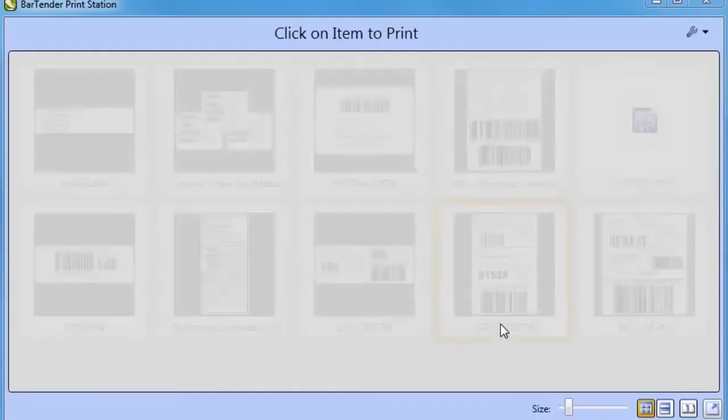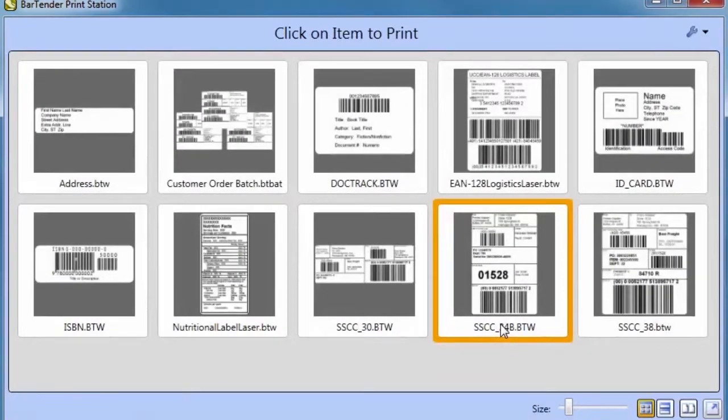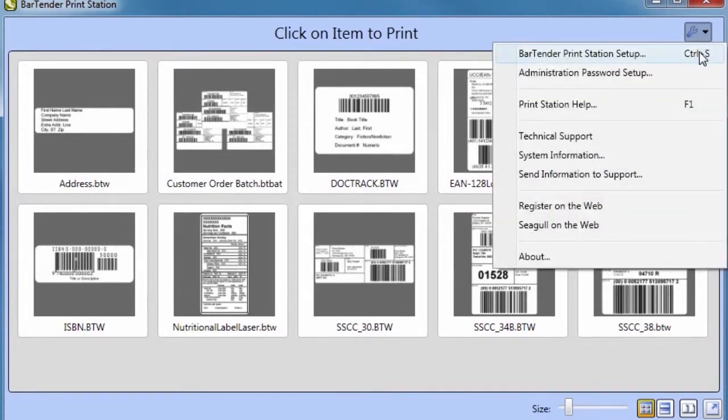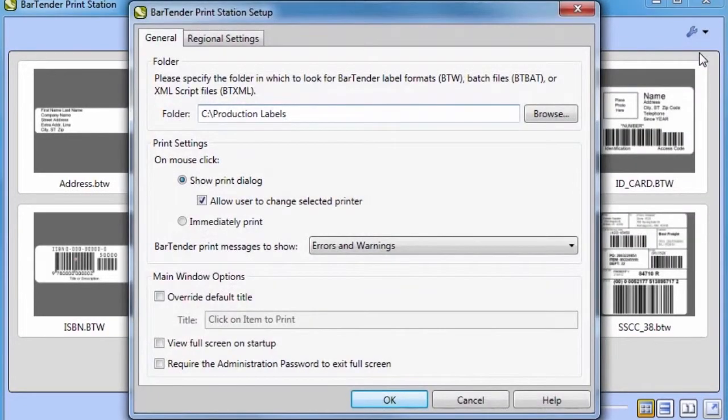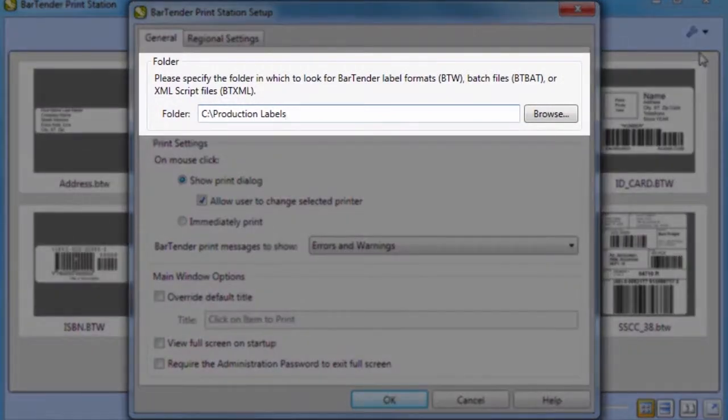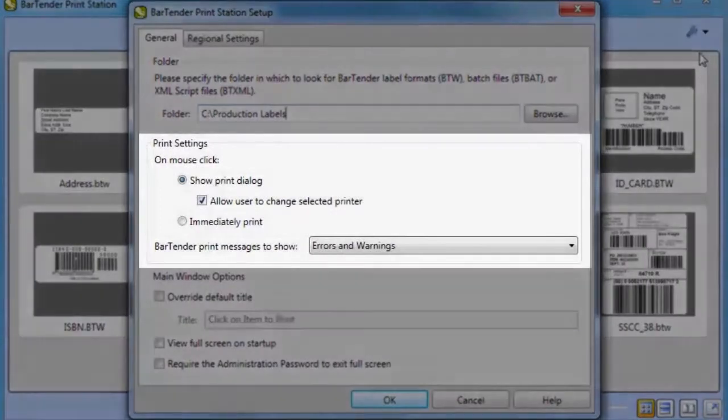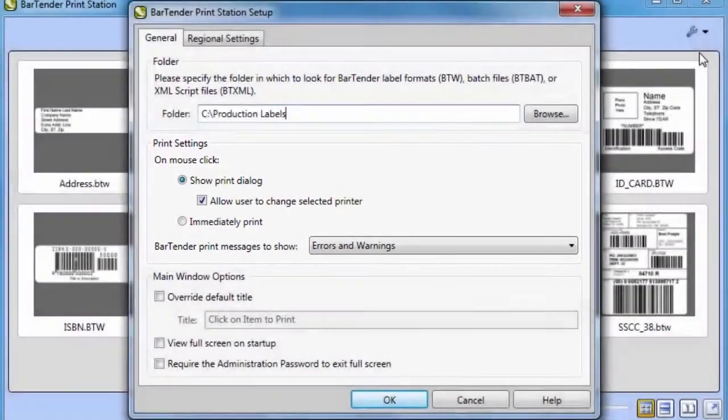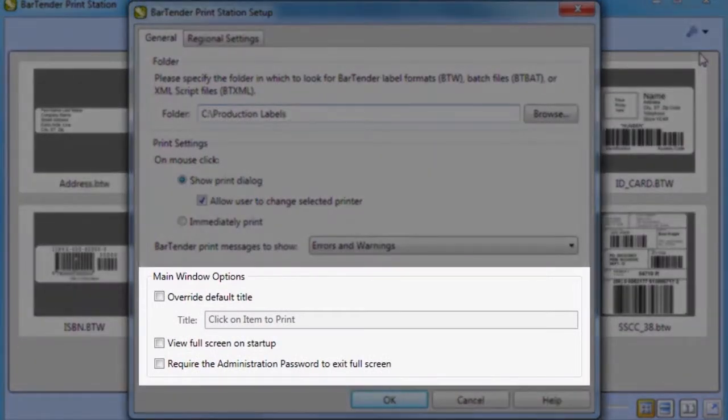The PrintStation dialog is easily customized by selecting BarTender PrintStation Setup, which is accessed by clicking on the wrench button in the upper right. Here you can make changes to the location of the folder in which PrintStation will look for documents. You can also change print settings so that PrintStation prints immediately after just a single click, as well as customize other options for the main display window itself.